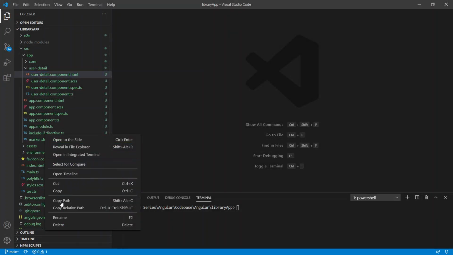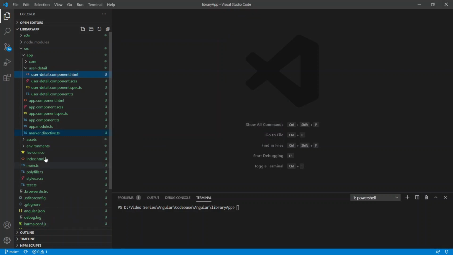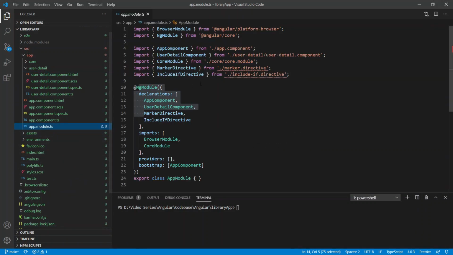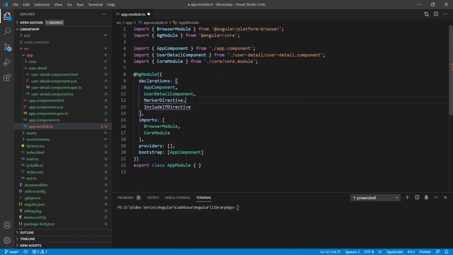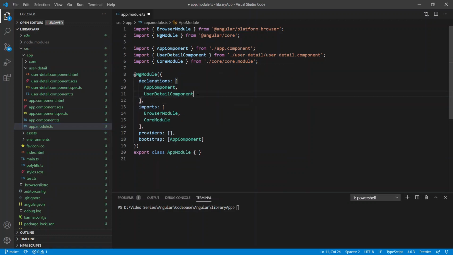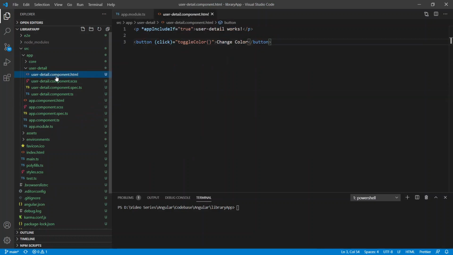First, delete the custom ngIf directive and also delete the marker directive. Fix the errors in app.module.ts. Now open user-detail.component.html and replace the appNgIf directive with ngIf. Don't remove the asterisk, because we know it's required for the structural directive. Save the changes and run the application.